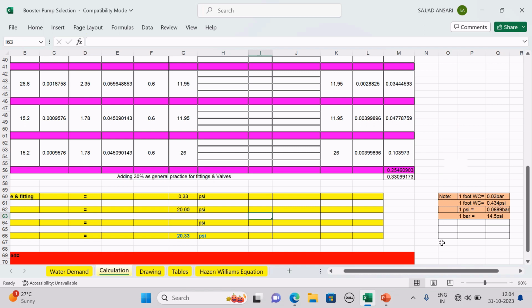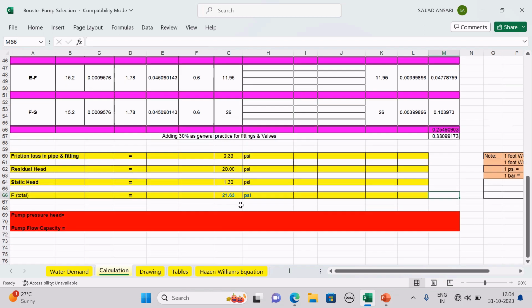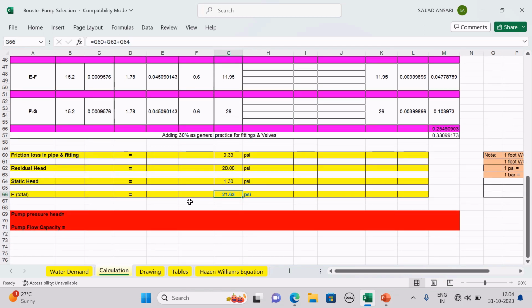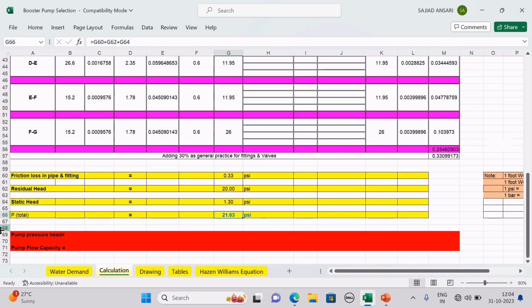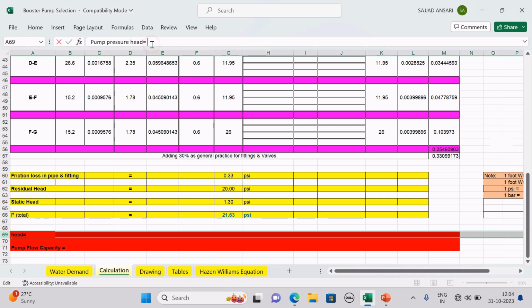See, the conversion formula is written. 3 feet multiplied by 0.434, so you will get around 1.3 psi. I am writing just a little bit, okay? Because here generally we have placed it on the terrace only. So as per that, how much total pressure head do we get? 21.63 as per this fixture. So here I am writing pump pressure head is 21.63 psi. You can convert it into bar or whatever.